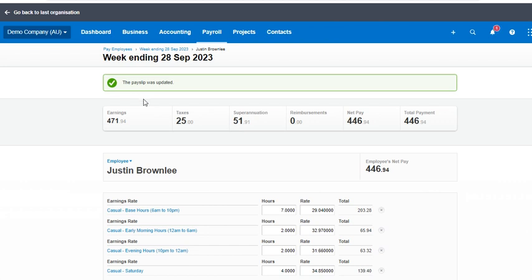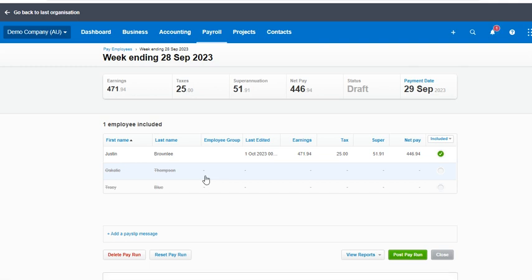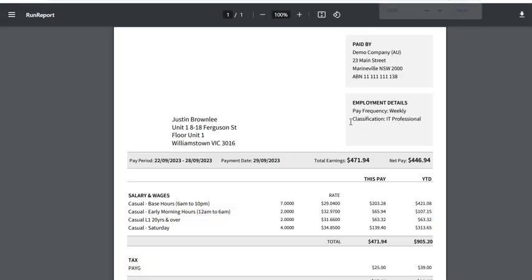So even if the pay run is on draft status here, we can still download a payslip report. So let's do that to see if the action was successful. Under View Reports, click on Payslips. The new payslip now shows a classification or job title for Justin Brownlee, which is IT professional.